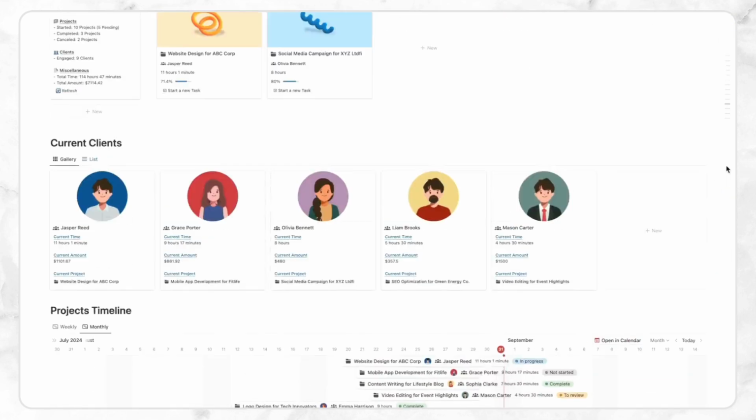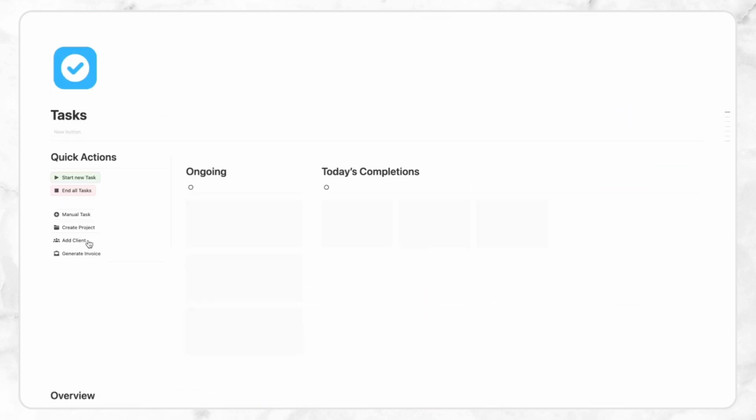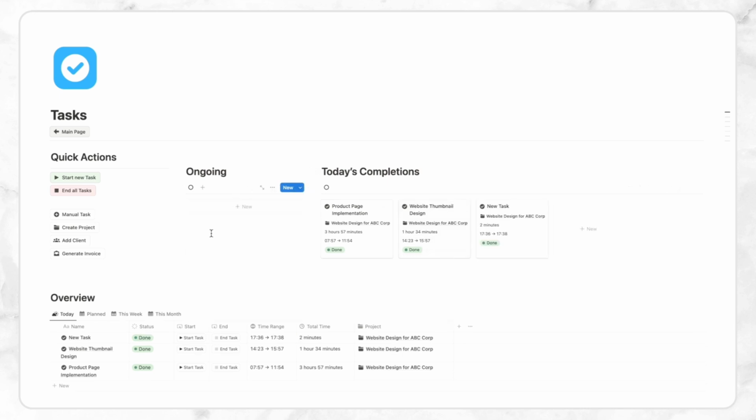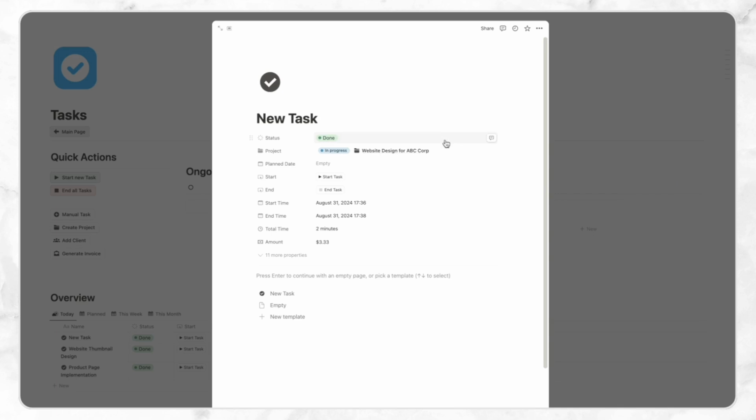Next up is the Tasks dashboard. Here you'll find an ongoing view of all your current tasks and today's completed tasks. Once you finish a task, it will automatically move to the right. As you can see, the task now displays the time it took to complete and the amount earned based on the rate set for the associated project.